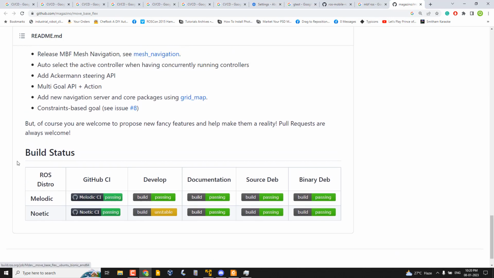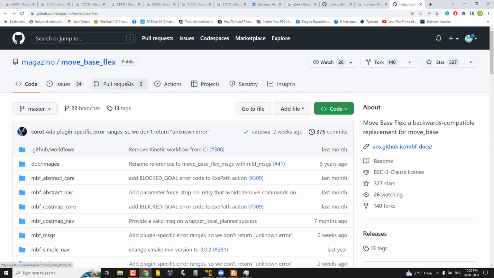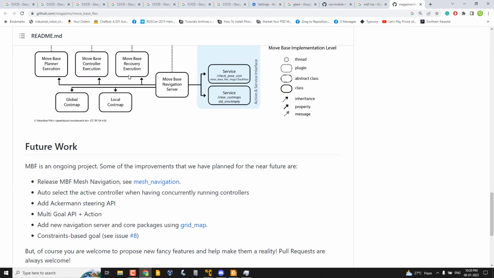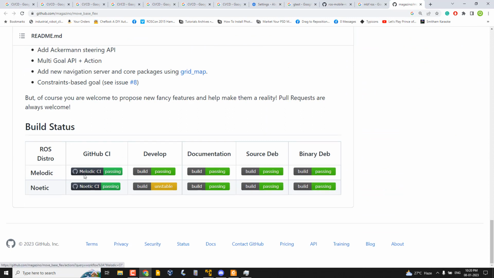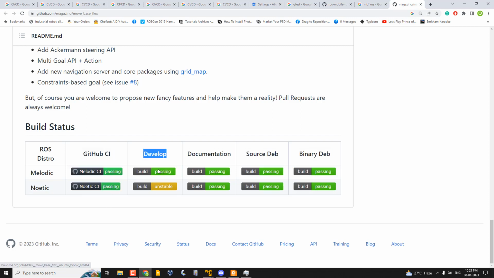Here also you can see the build status. This code, called move base flex, is tested in a series of environments. It is tested on melodic and on noetic, and all of these tests are passing. This one is testing the main branch, this one is testing the develop branch, and this one is testing the documentation. This is passing the source Debian file and the binary Debian file, all of this.